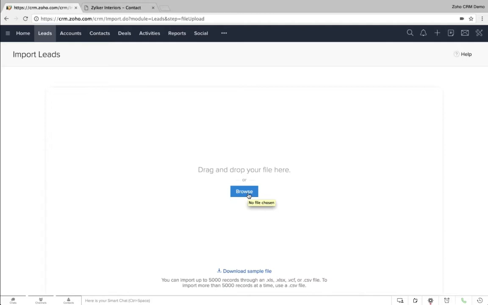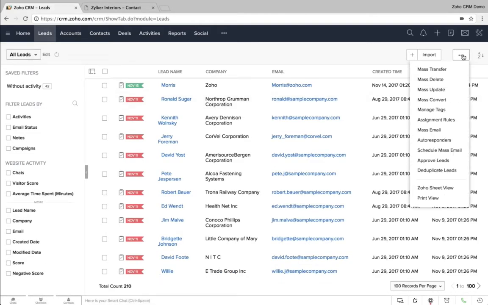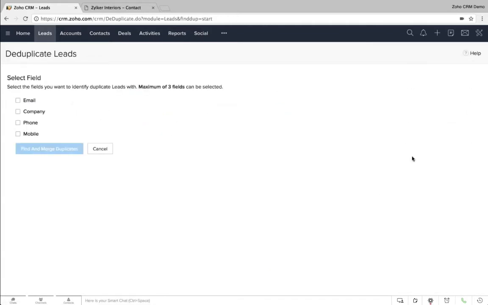Right? So while you handle this, there'll be so much data that there will be a possibility of duplicates entering your CRM system. How would you deal with that? It's pretty simple with the deduplication feature that we have. To deduplicate, go to the leads module. At the top right corner, you have three dots. Click on it and you have deduplicate leads. You can deduplicate different fields of your records.